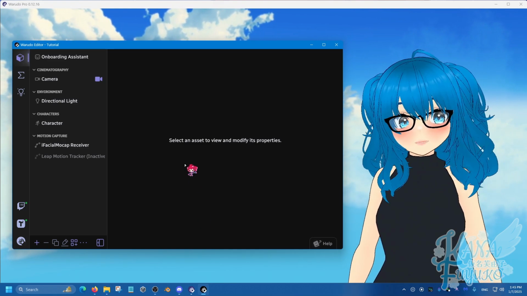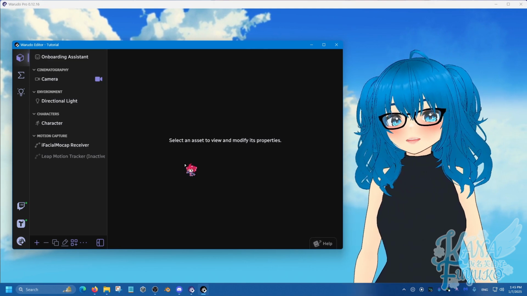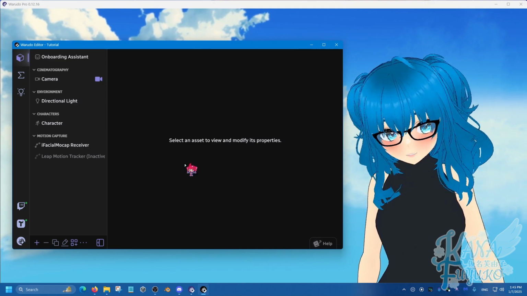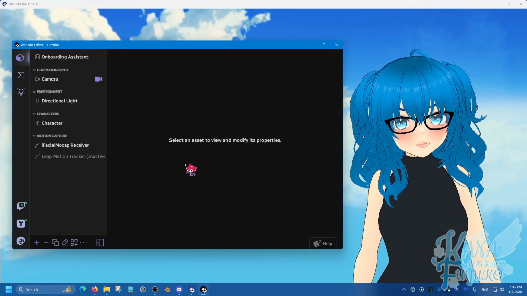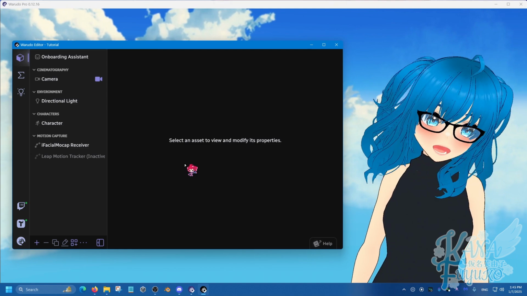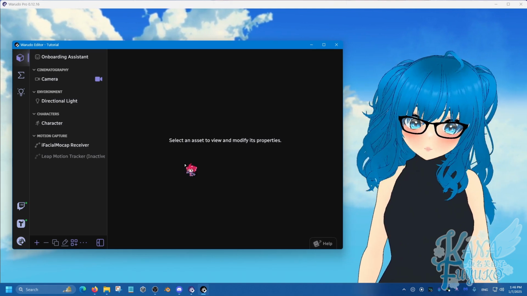So open up your Warudo and then make sure you download XR Animator. I'll leave the download for XR Animator in the description below, as well as the creator's Twitter in case you have any tech issues that you may need help with, because the developer is very active and they are happy to help you out with XR Animator.